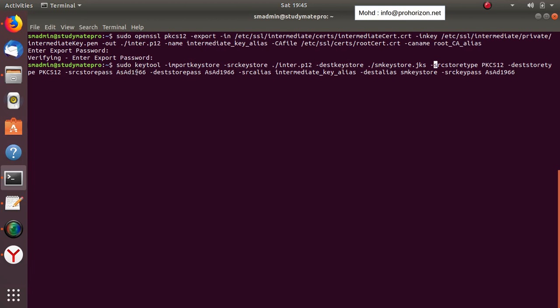For me and for simplicity, I use the same password for all these things. But in your case, whichever password you have used for the source store pass and confirmed here, you should use it in here. Now the destination store pass, also the same, I'm using the same. The source alias, this one, you should write it in here. And the destination alias, remember we chose that name at that time. And the source key pass, it is the same as this password. Now let's see.